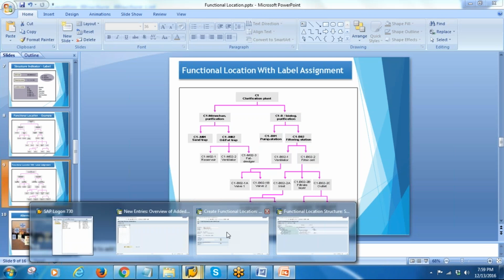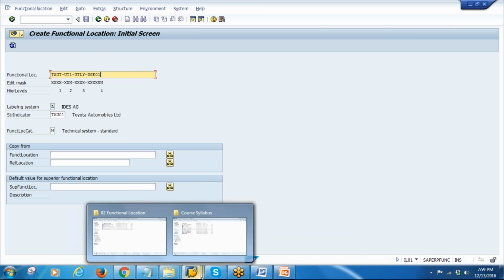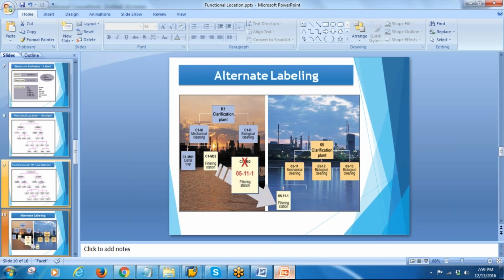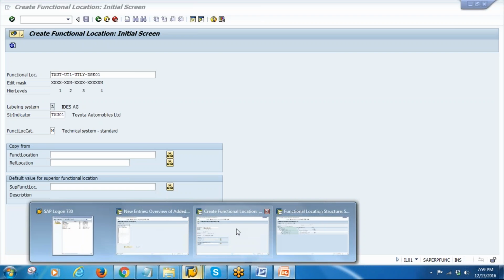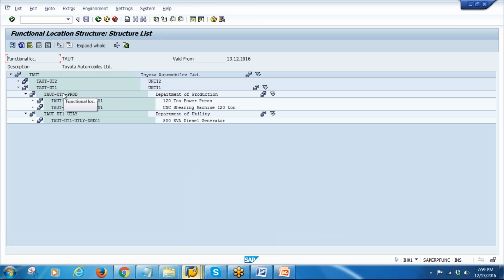Now after some time my functional location got changed. Let's say alternate labeling, which is called alternate labeling. So here I have a functional location. Let's say my initial functional location is CNC shearing machine 120 ton. This I want to replace with a new functional location, let's say milling machine. So you have to do alternate labeling.